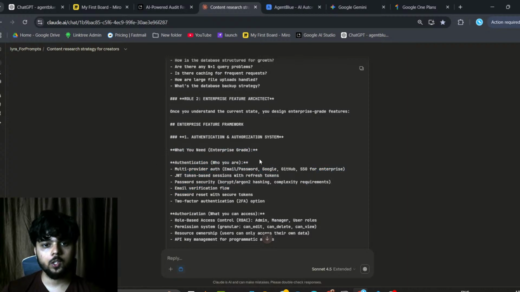Okay, authentication, who you are, multi-provider authentication. We have JWT token-based sessions. Okay, I need to understand this. What exactly is this? I don't understand what JWT is.